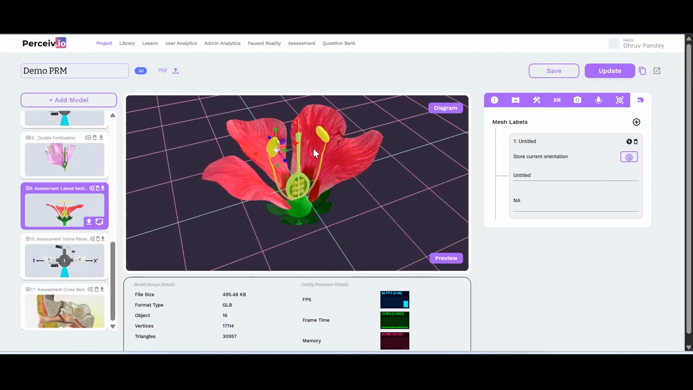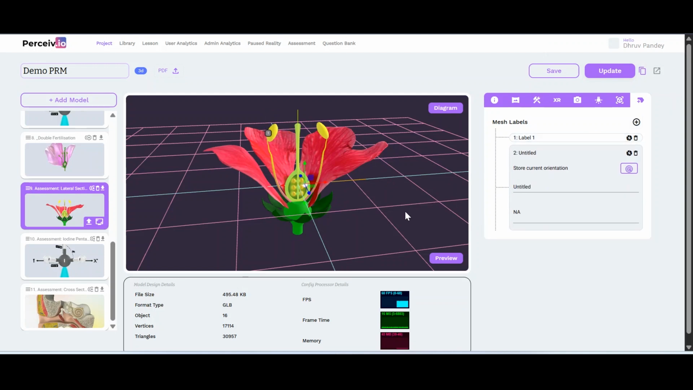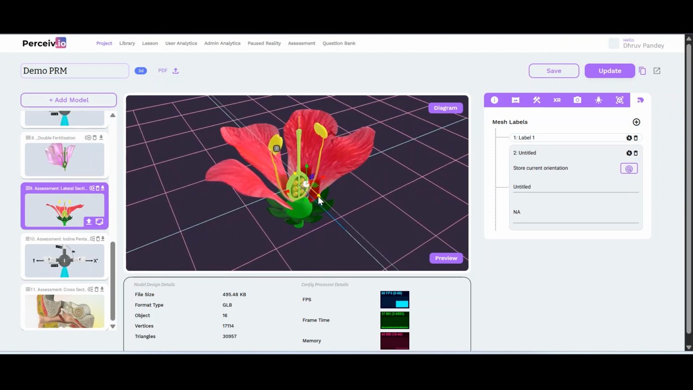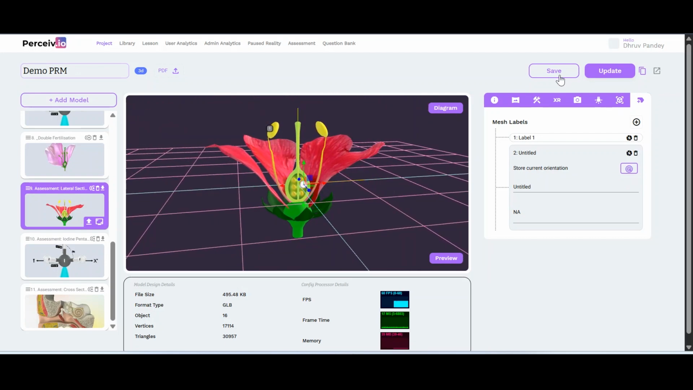Since we are adding the label for a question, we don't need to add any particular text information here. I'll just name it label 1, and there is no need to add any description. Save. My next label will be, let's say, over here. Using these different labels, I can create multiple questions. I'll save this as well, and I'll click on update.